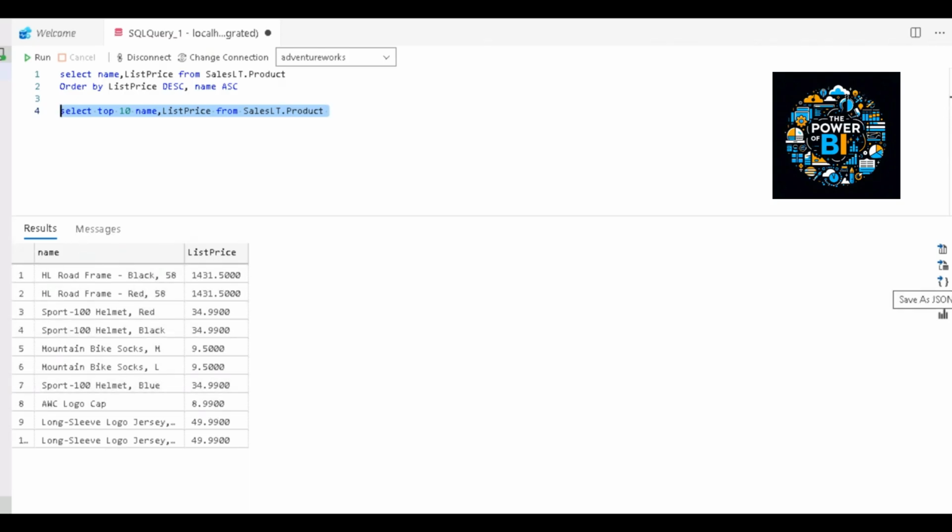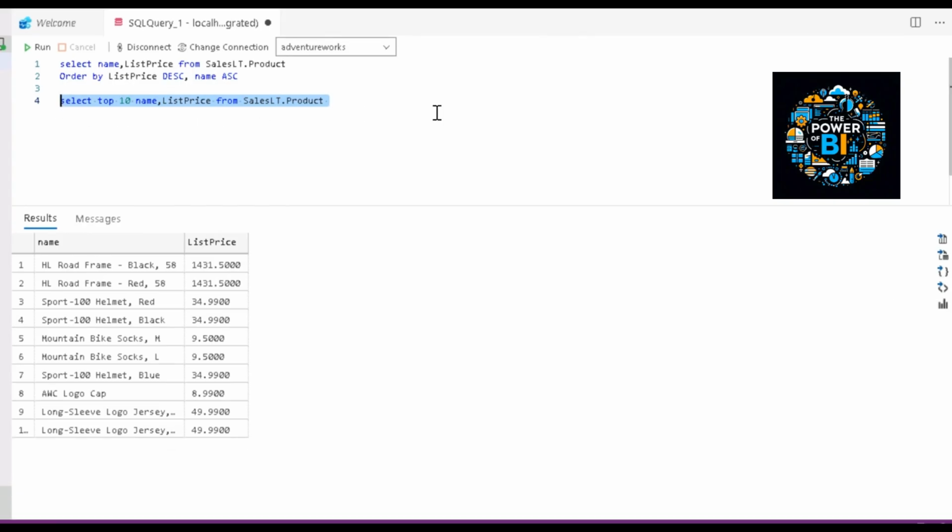This means it has returned the top 10, the first 10 records in descending order of the list price, which includes the order by clause as well. So this is returning the top 10.